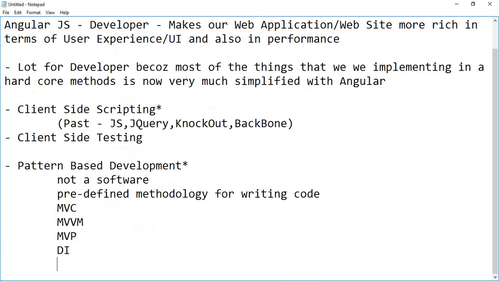Even if any term is difficult, just remember what it is. Then slowly I will try to pick you up. Definitely all these things are going to come. Dependency injection is going to come. We will do that.